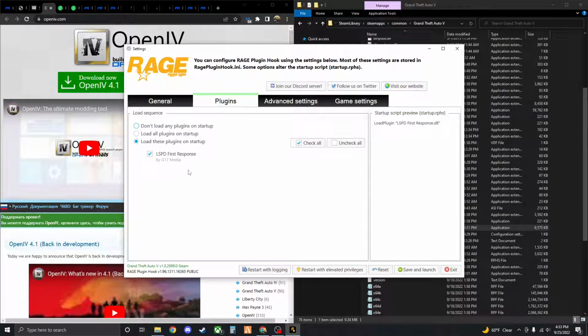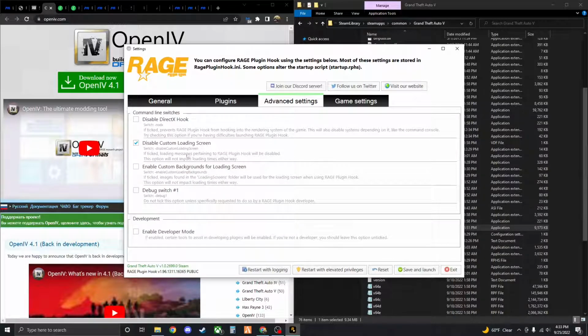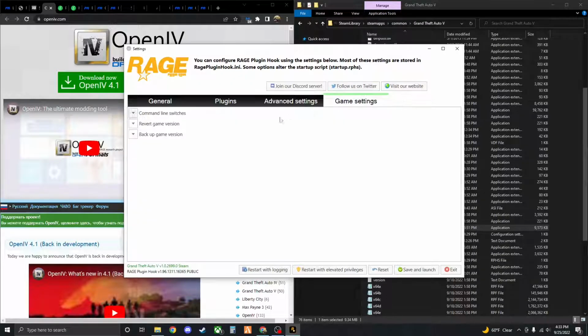Plugins. So right now we only have the one plugin, which is LSPDFR. So it's going to load it on startup. Advanced settings, you can have the custom loading screen disabled. I like having it enabled because then I can make sure everything's loading accordingly when the game is loading.